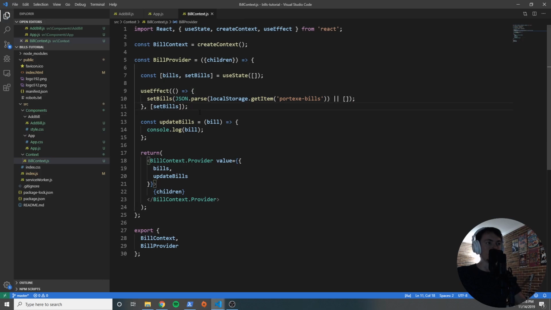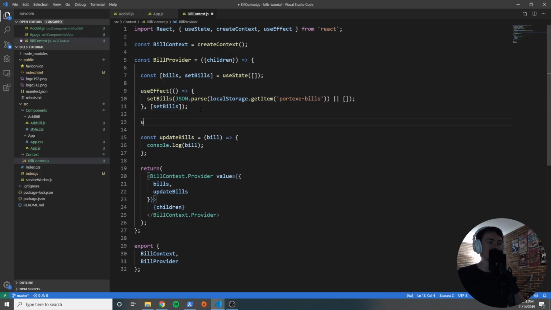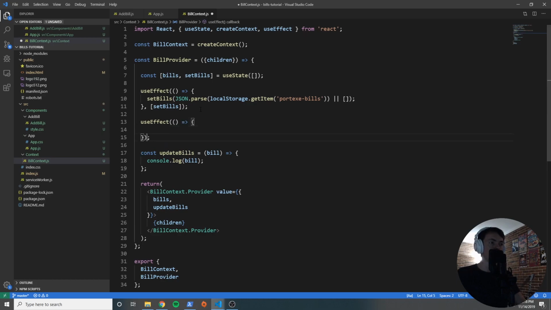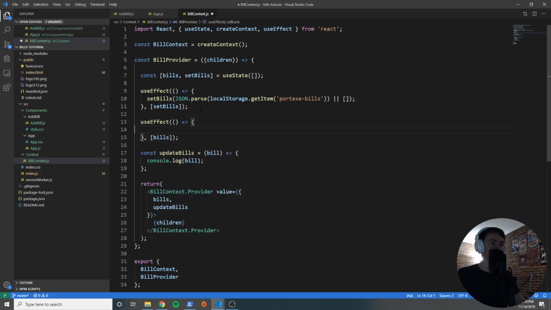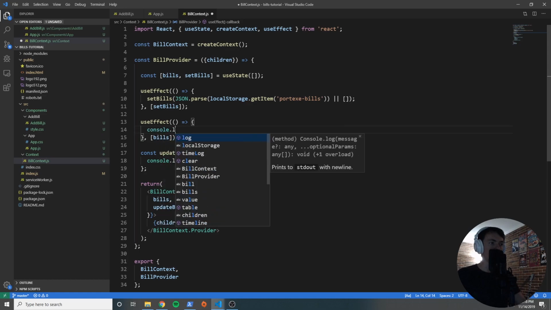Cool, so I'm going to save this, and I want to actually log bills each time bills changes for now. So I'm going to create another effect. We can have multiple. And this one is going to rely solely on bills. Whenever bills changes, that value, we want to log it.